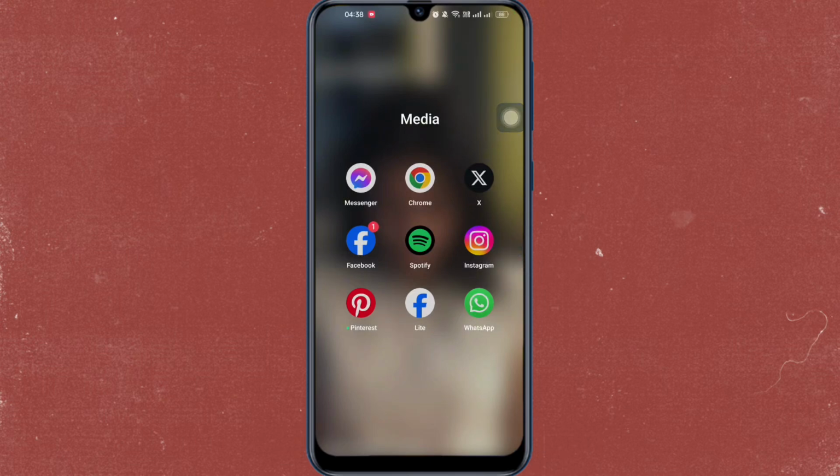In this video, I'm going to show you how to add a GIF to your WhatsApp profile picture. It's very quick and easy, so let's get started.